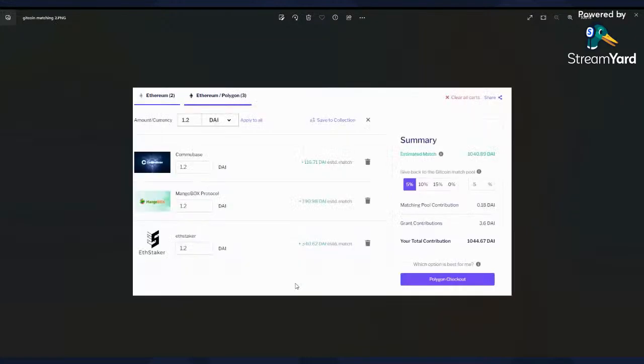So this is another really good example. For these projects, I donated 1.2 DAI each, and this one received an additional 116 DAI. This one received an additional 190 DAI. This one received an additional 340 DAI. So in total, my almost 4 DAI ended up turning into 1,044 DAI. And that was obviously because these projects had massive support, right? So this one had maybe 100 people supporting, this one had maybe 200, this one maybe had 300, right? So the more support you're able to get. So this for me is really important.